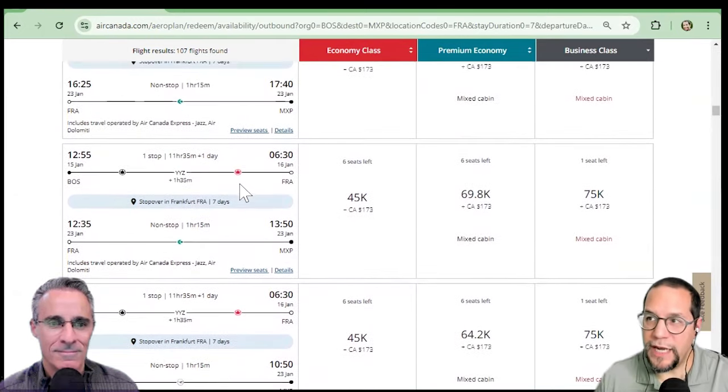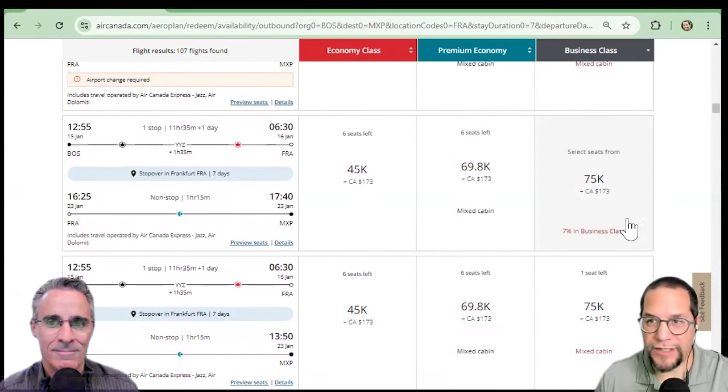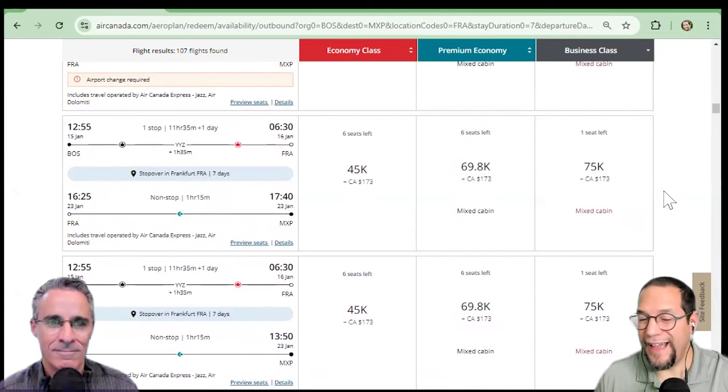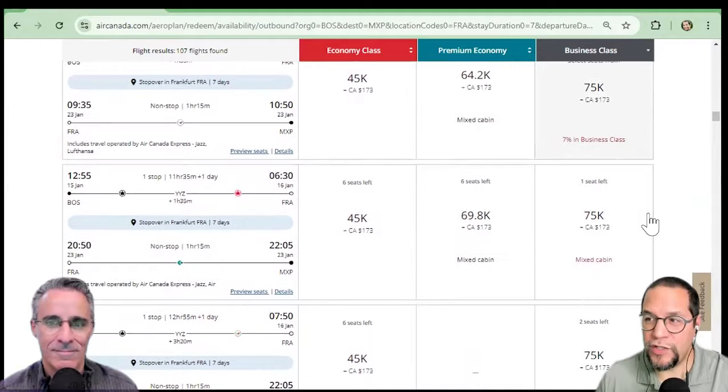Now, okay, I wanted to point this out. You'll see some results say mixed cabin. And when mixed cabin is in red, that means that less than 50% of the itinerary is going to be in that particular cabin. So when I see mixed cabin in the business class section in red, I tend to ignore those and scroll past them because I know that means less than half the itinerary is going to be in business class. And I don't really want to pay the business class price to fly less than half the itinerary in business class. In this case, when you mouse over it, it tells you it's only 7% in business class. So only one very short leg in this itinerary would be in business class. I'm not interested in that. So I tend to scroll past those.